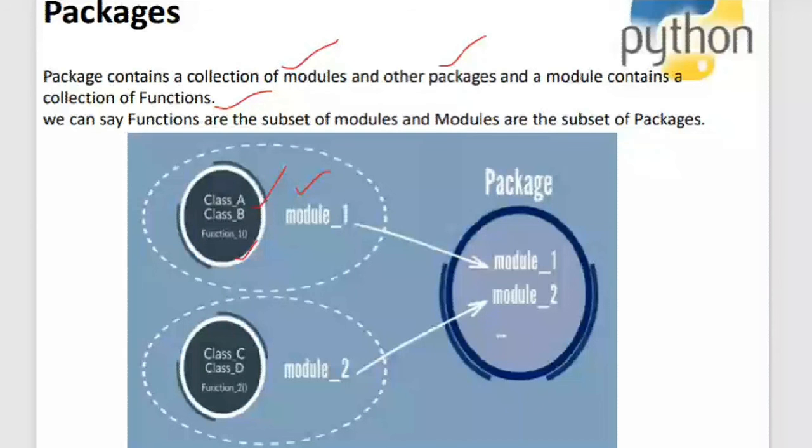So we have some classes and some functions. So far, don't worry about classes. Just imagine your functions. Say I have function 1 and 2 in module 1, and function 3 and 4 in module 2. If I group the functions, it becomes a module. When I put these two modules combined and give a name to it, it is called my package.